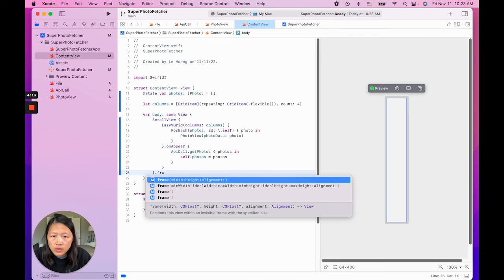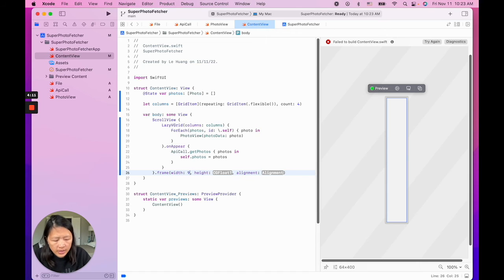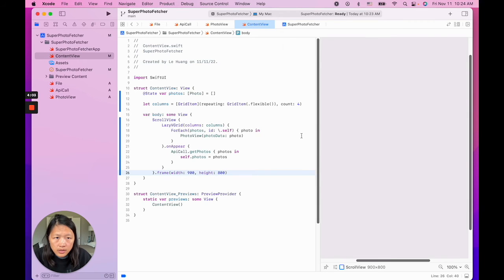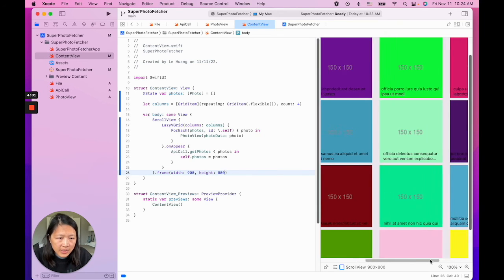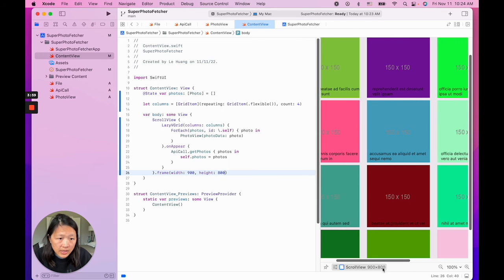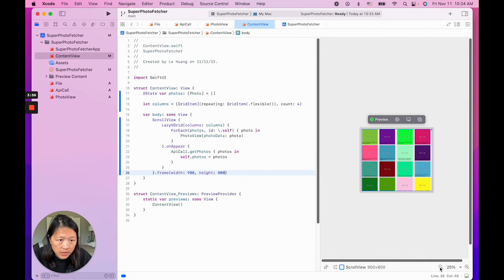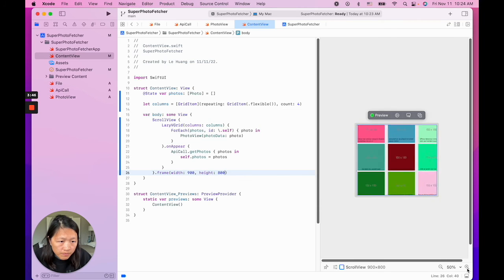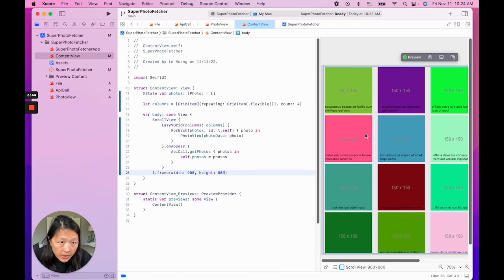So we can do 900, 800. We don't need an alignment here. Ooh, nice. Make this smaller so you can see. Whoa. See, 4 columns. Cool. And then by looking at this, you see it is aligning to the left.